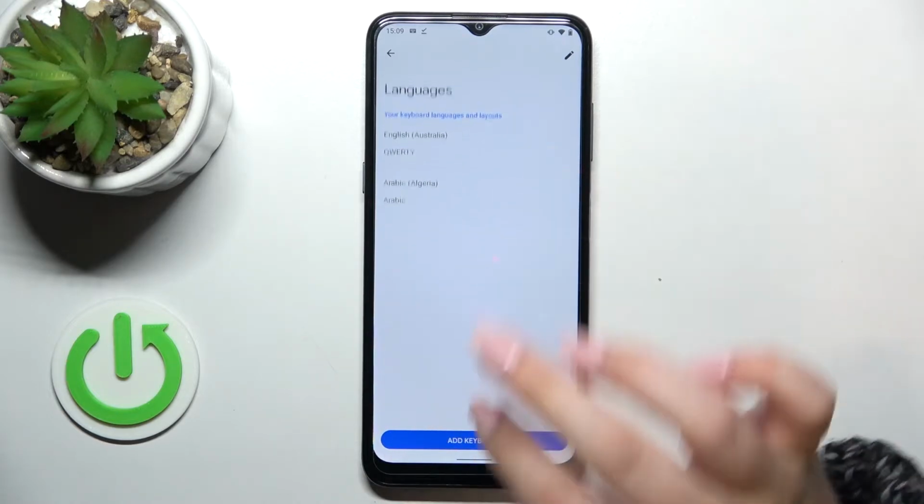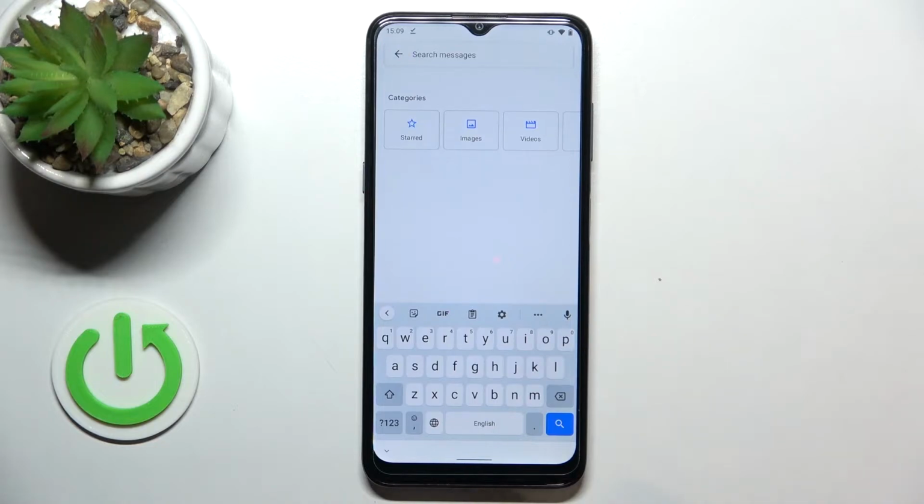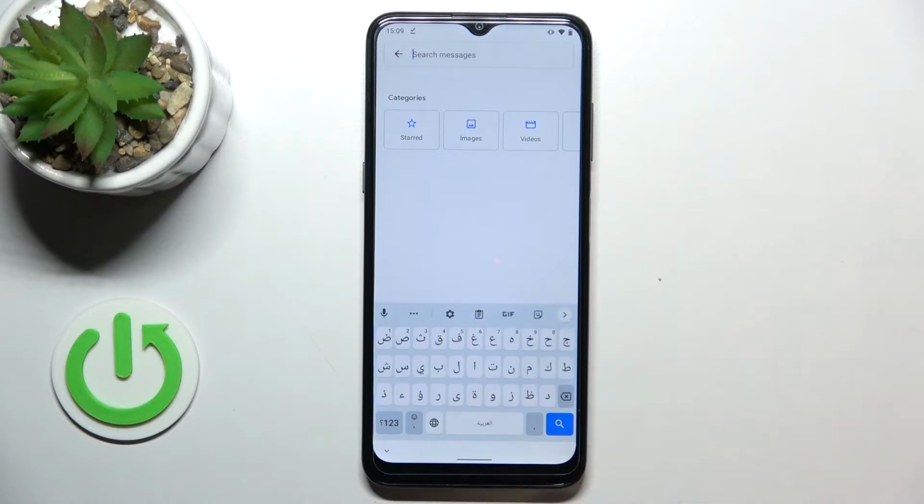As you can see, the Arabic has been applied immediately, so now we can go back to the keyboard and check. And here we've got actually 2 differences. So first of all, the spacebar is not empty anymore. Right now we've got the name of the language we are currently using, and next to it we've got the globe icon, which will allow us to change the language.